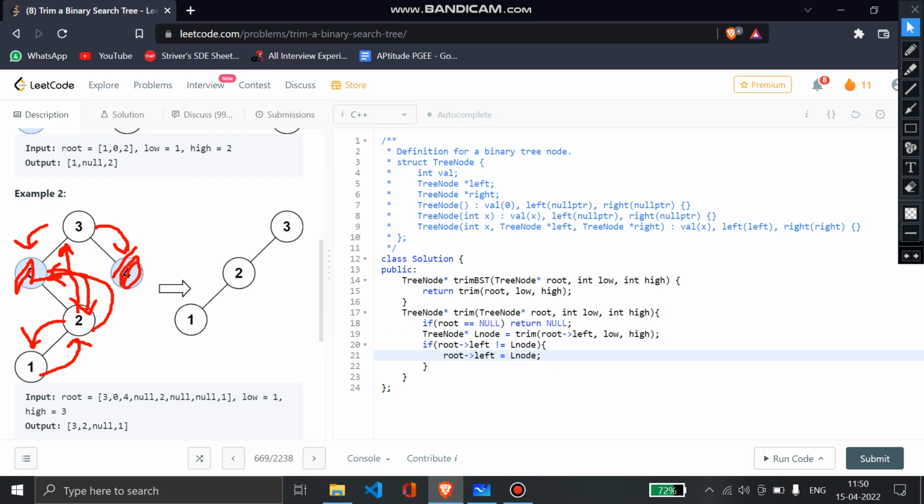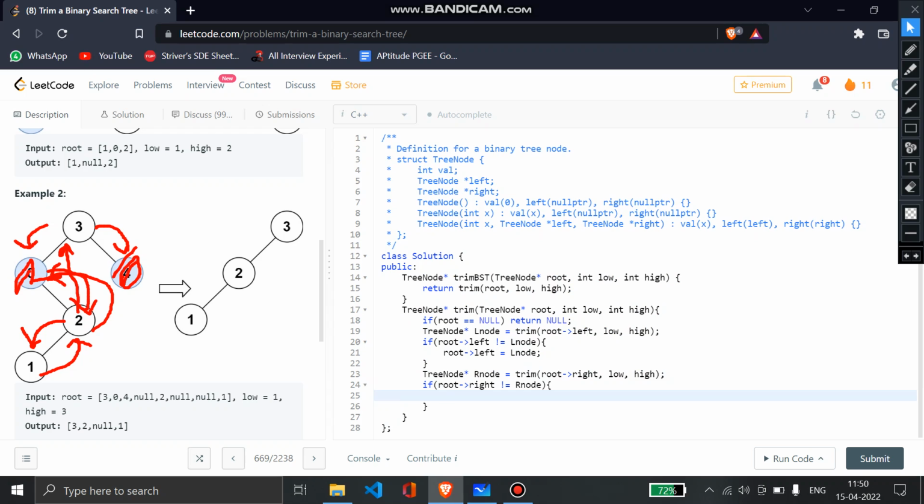Okay, because here 0 is not included and it will be including the right subtree, so 3 will be pointing to the 2 1 here. Then the same goes on with the right subtree. We can see that tree node, the right tree node, we can name as R node, and it's trim root right and low and high interval which we will be passing. And if root dot right is not equal to R node, then we will assign root dot right to the R node.